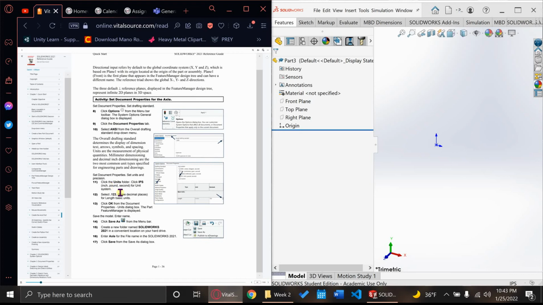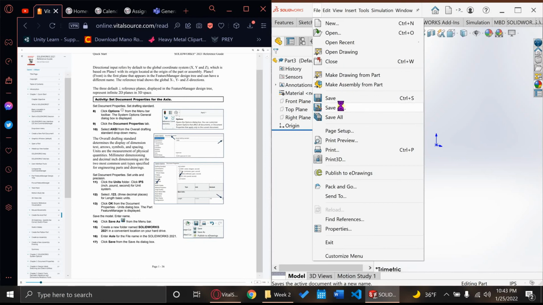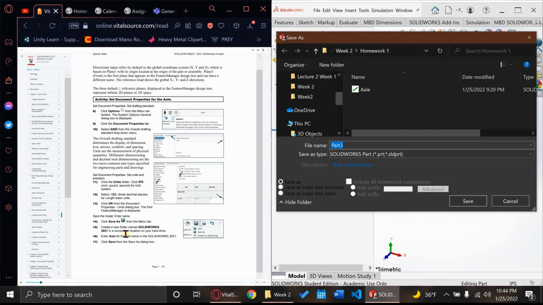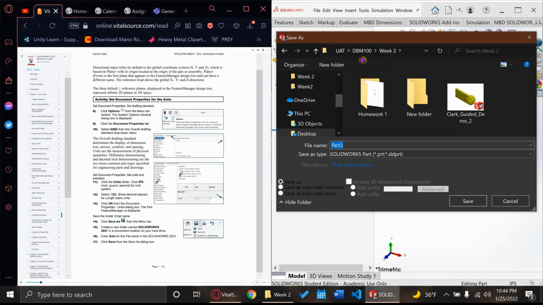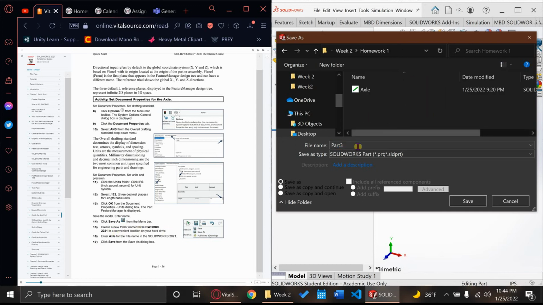All right, so click the units folder. We did this, did step 13. Now we're going to save the file. So we'll click save as. Create a new folder called SolidWorks. So under DBM 100, I just made homework 1 for simplicity. So this is my SolidWorks 2021 folders, homework 1. So I already have Axle, so we'll do Axle 2. So you'll see this will be a theme through all 10 videos.